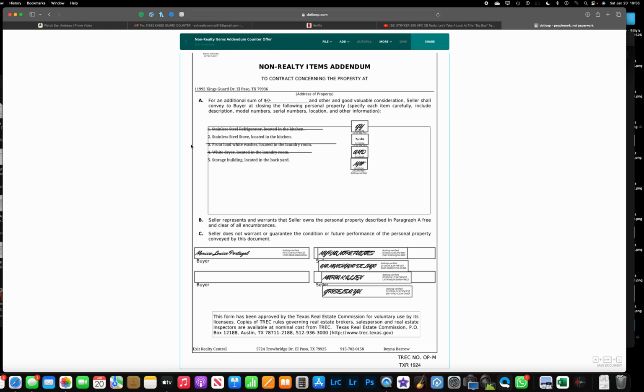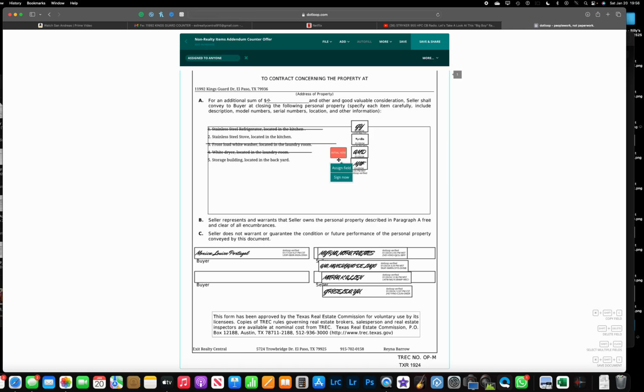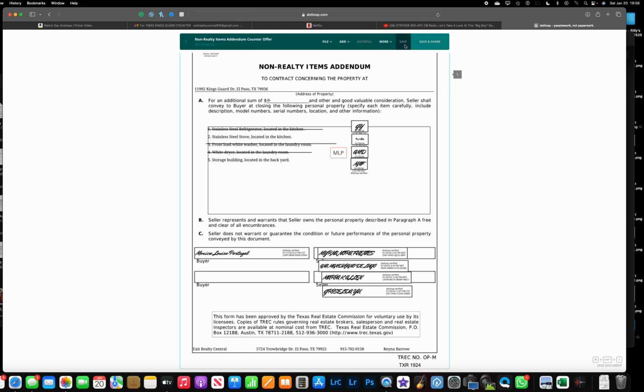You see how they crossed out some of the stuff that wasn't going to stay on the non-realty addendum. So in here, we're going to do the same thing. And we'll just drop her in right there. Assign it to her. Done. This is already good. You don't need to put new signatures, because if you see, each one is already time stamped and dated. And that's good.